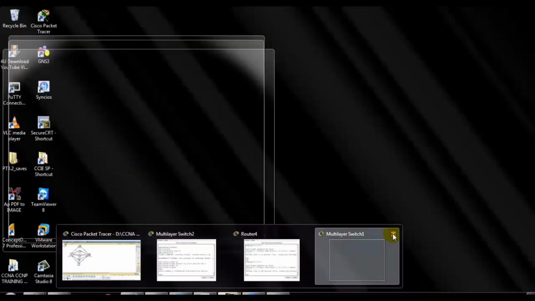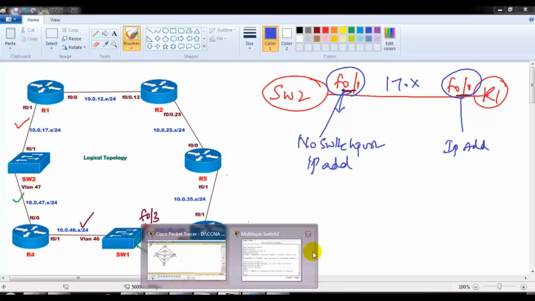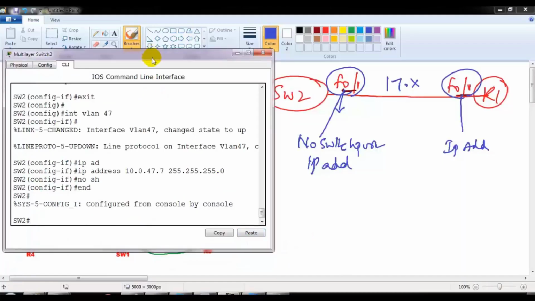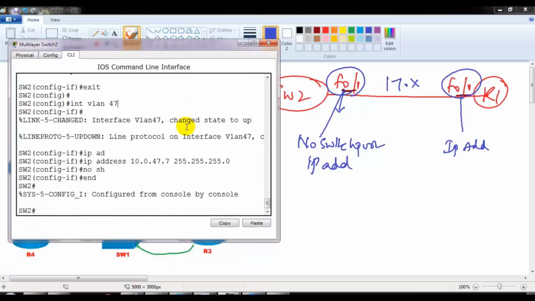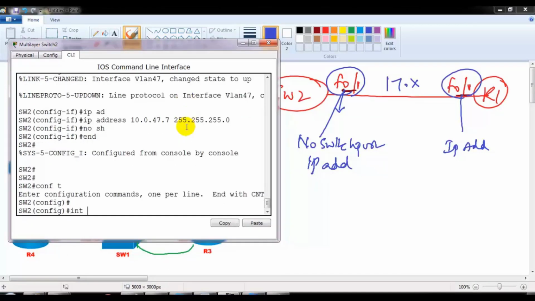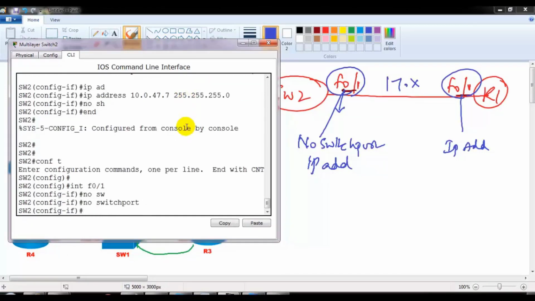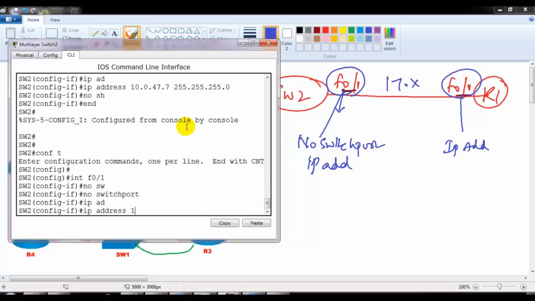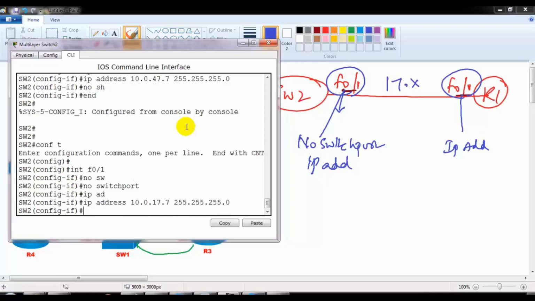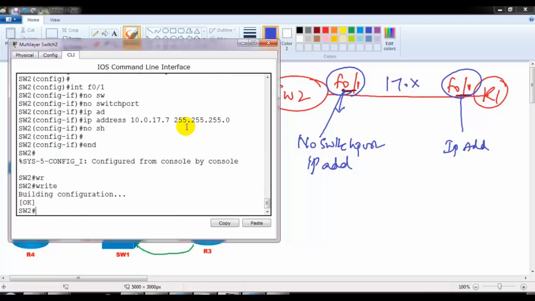So I'll go to switch 2. We just need switch 2 here. I'm on switch 2 now. I'll go to interface F0/1. I simply say no switchport, and I'll simply say ip address 10.0.17.7 with a /24 subnet mask, and then no shutdown. Save your configurations.